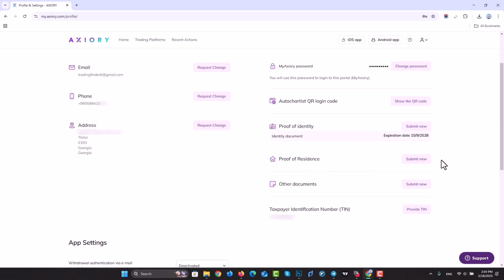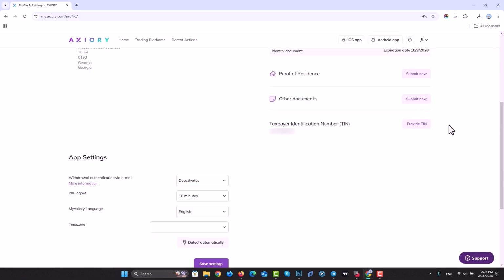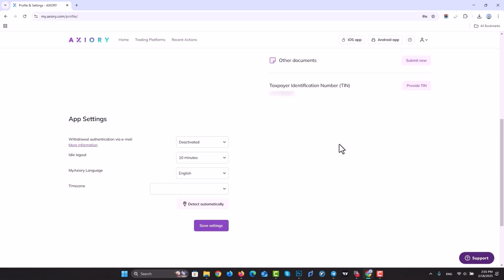Also in the Proof of Residence and Other Documents section, and in the App Settings section, you can set your withdrawals via email. You can activate this option by clicking or activating it. In the Idle Logout section, you can set the time. You can also change the language in the My Axiory language section.